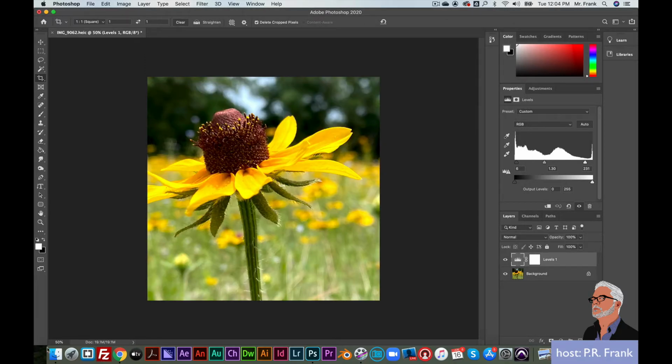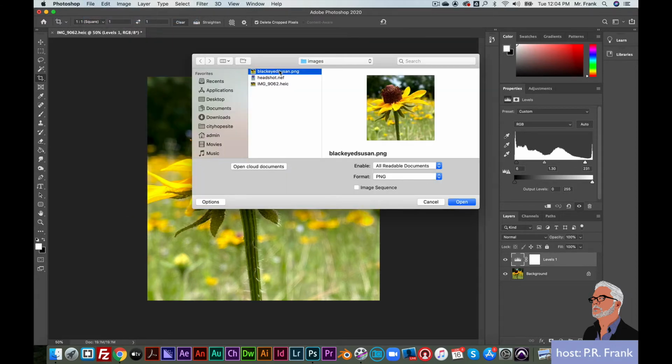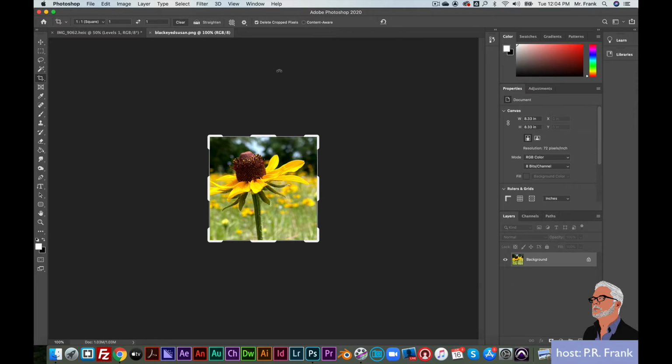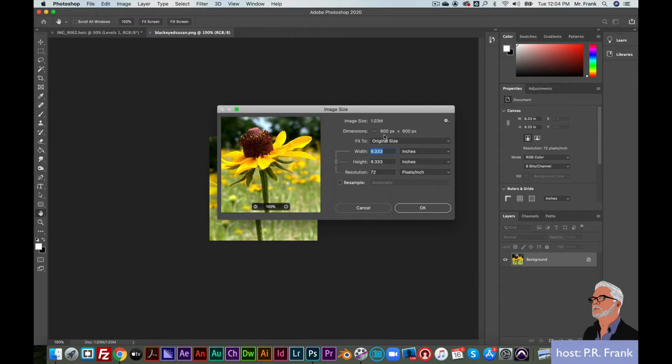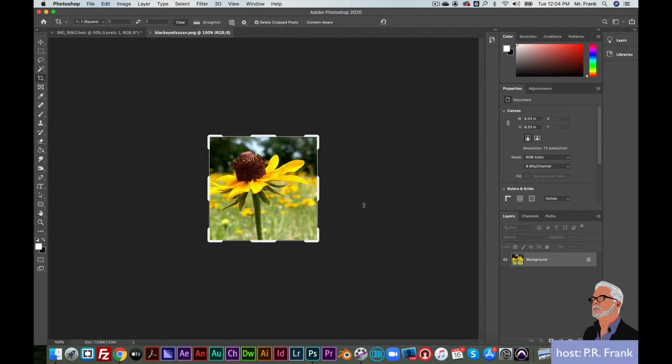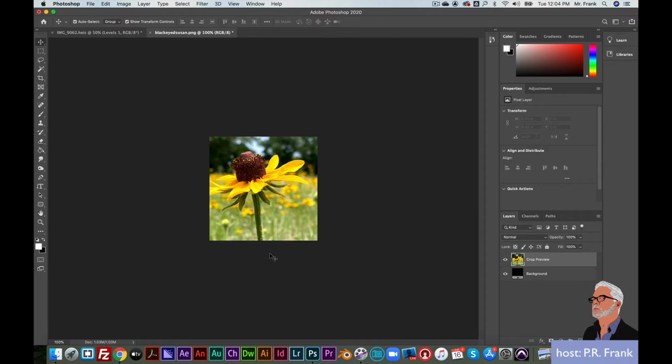Okay. If I go now to open that image, I just go to File, Open, and there's my Black Eyed Susan export as a PNG. And I go to Image, Image Size. You can see now that it's only 600 pixels by 600 pixels at 72 pixels per inch. So that's much more usable for the web than my original photo. And I was able to crop it and export it for use on a web page.